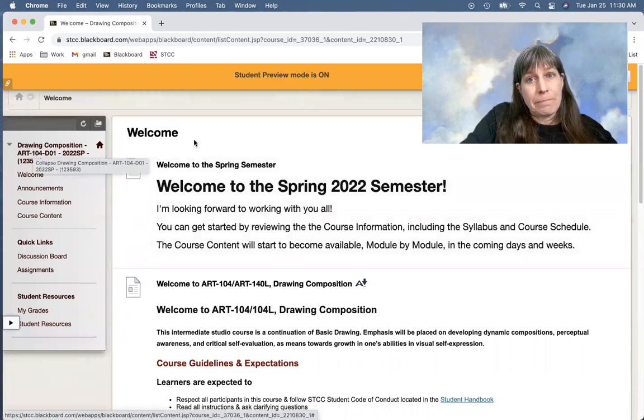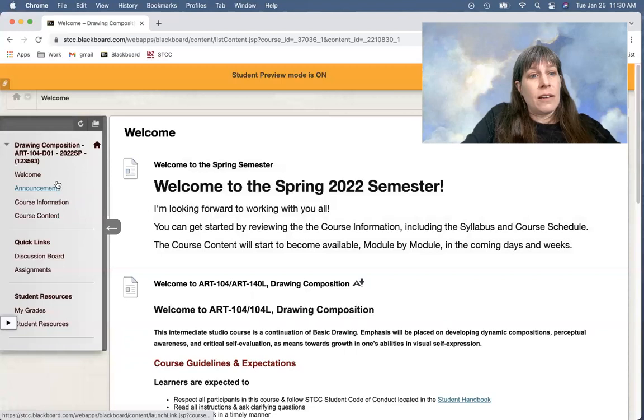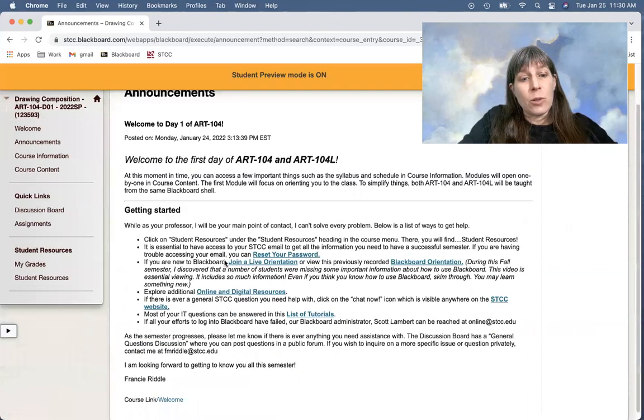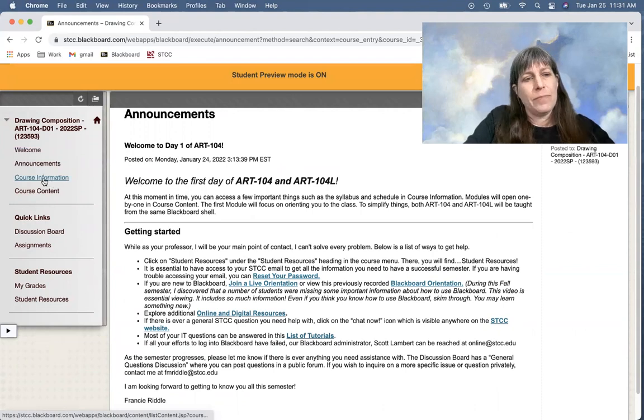Let's see here. The announcements will show up here, and you will also get them in your email. You'll also get them emailed to you. So it's important to access your stick email address because I do send out announcements regularly to remind you of things and send you important information.